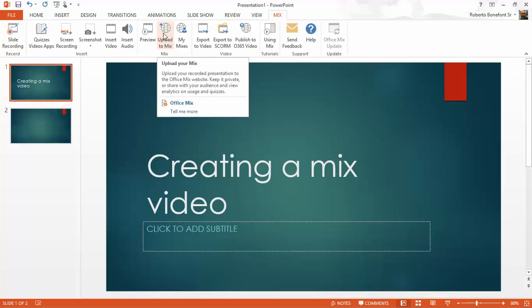When you create a Mix in Office PowerPoint, you will need to upload it to what they call the Office Mix website. This is where you can keep it private, or you can share it, or you can actually view the analytics on usage and whatever quizzes you create. My Mixes, that's the actual website that you have, or that you will have, once you open up an Office Mix account. It's free. You just need to register with a legit email address.